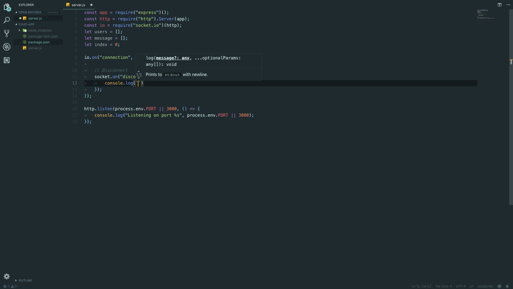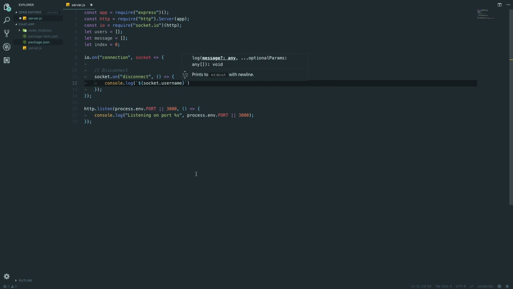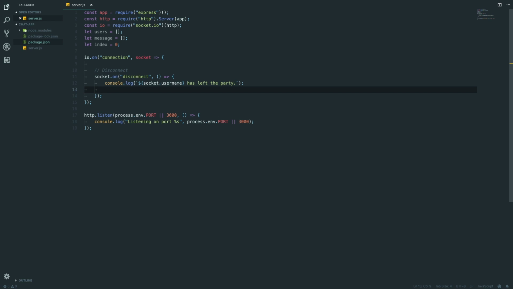We're going to use backtick so we can do some string interpolation, and we're going to type in here socket.username, and we're going to be creating this. This isn't actually in the socket yet, but it will be once we have done. And we're going to put has left the party, because you know they've left the room party.